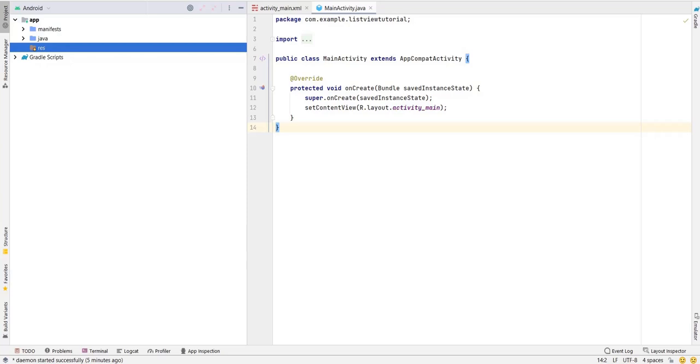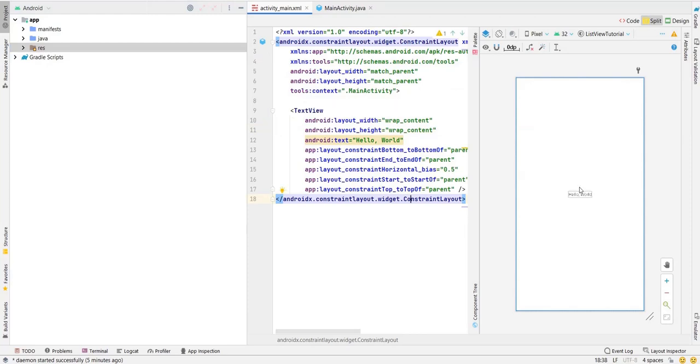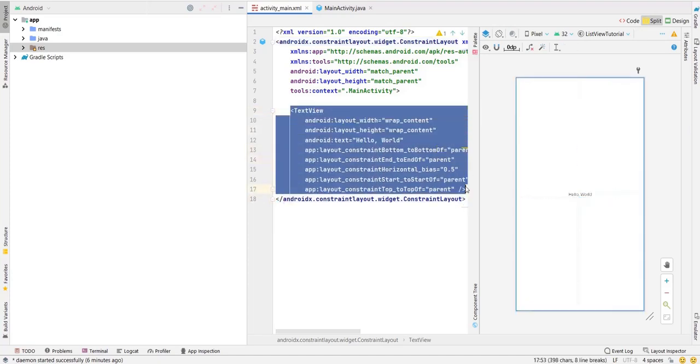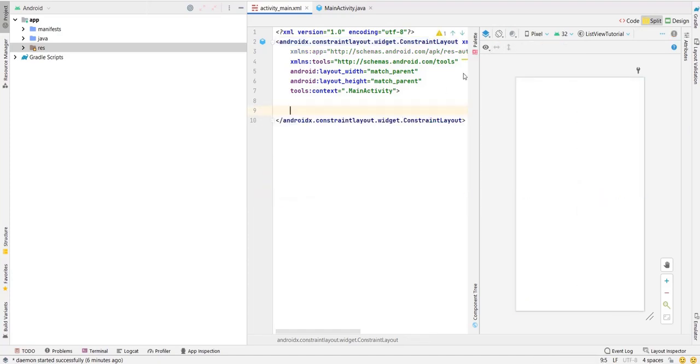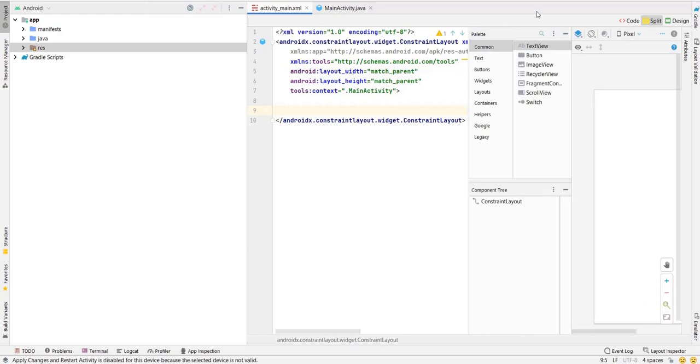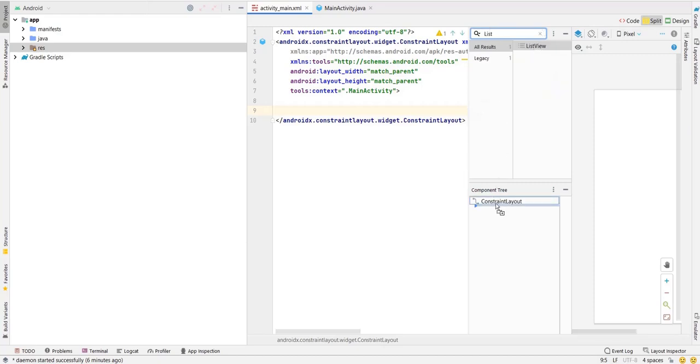So first of all, we will go to our activity main XML file. Here we see there is a text view, hello world is written, so we don't need it. We simply remove it from the code. Select this code and remove it. After this we will click on palette. We'll also click on this component tree and we will search for list view. We select this list view and drag it to our constraint layout.